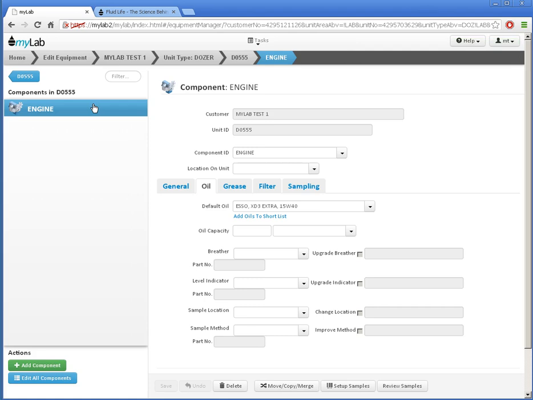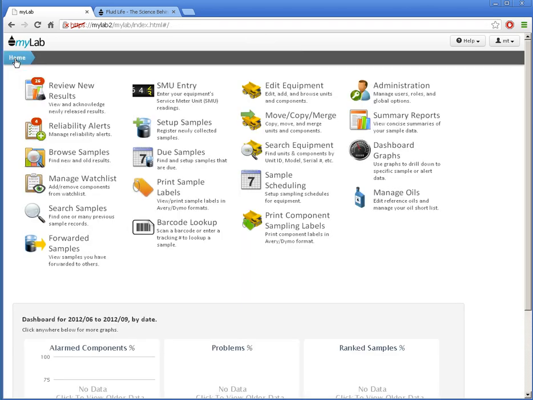There can also be a faster way to add equipment if you already have one that's similar. For example, let's say we bought another D11 dozer. In this case, we can save some time by copying another D11 dozer we've already entered, and then adjusting the details. To start the copy, I'll return to the home page. Now I'll select the Move Copy Merge task.